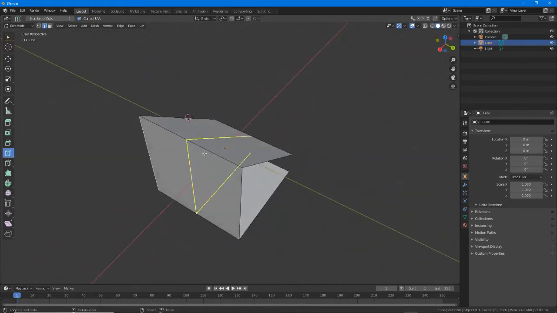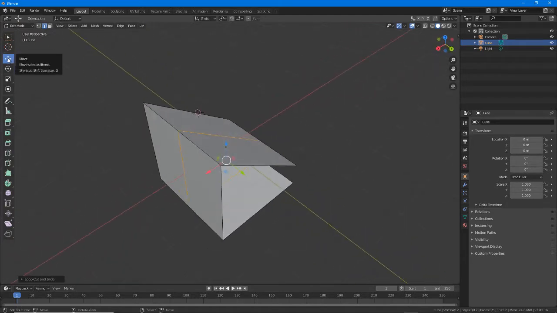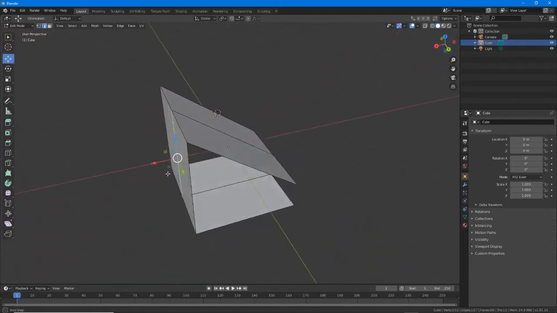So loop cut, I'm just going to add a cut there, so that's our indicator that tells us which orientation the cut will take. So a horizontal edge will result in a vertical cut, a vertical edge will result in a horizontal cut, because you're actually splitting the edge. So we just want the one. Switch to move, and then we can do a little bit of shaping.